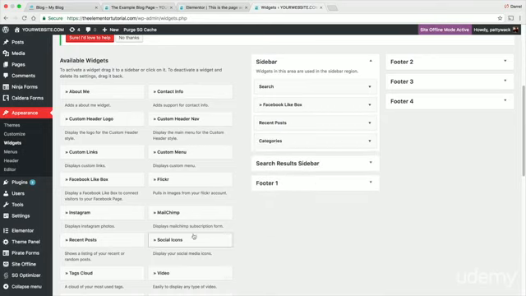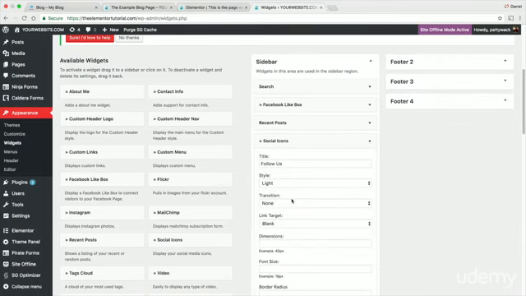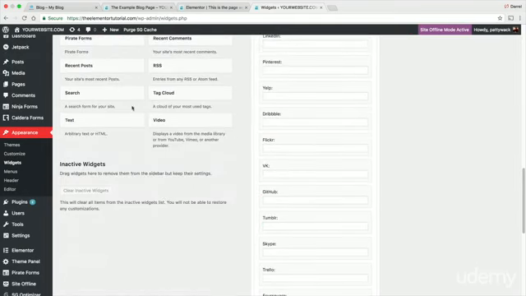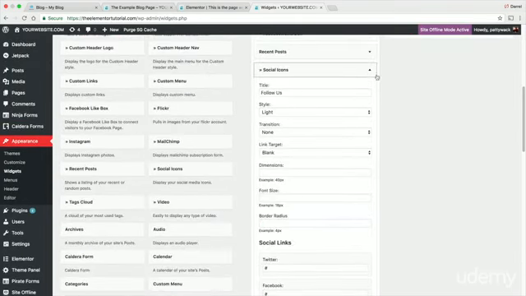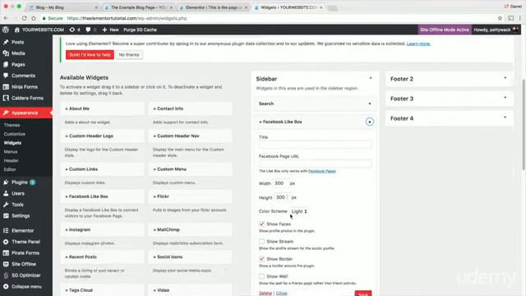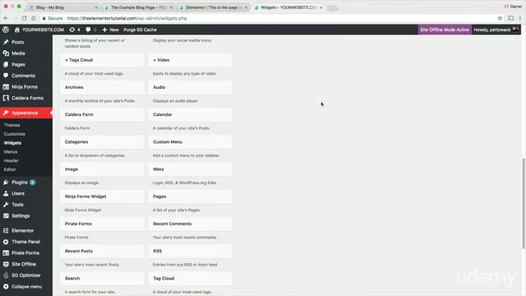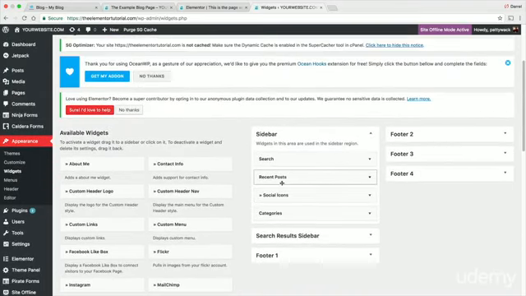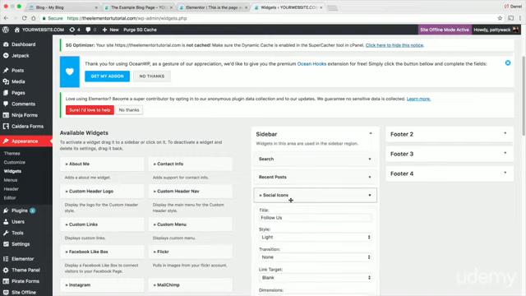And then social icons. You can add social icons right here. And again, you guys can add all sorts of things: you can add a video, you can add all sorts of really cool stuff to your sidebar. So that's basically what the sidebar is, and that's how easy it is to decorate your sidebar. Because when you go to a blog page, they always have a sidebar. Well, that's exactly what it is. All I did was add search, recent posts, social icons, and categories.